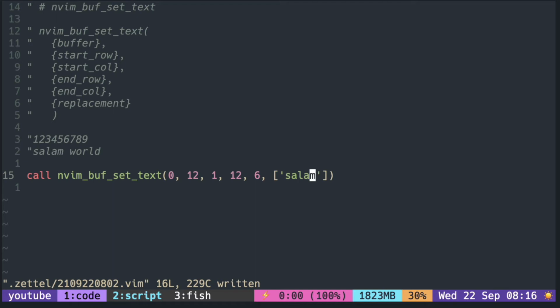So the hello changed to Sanam. If the replacement text is longer than the range specified, then it just pushes the other text and does not override it.